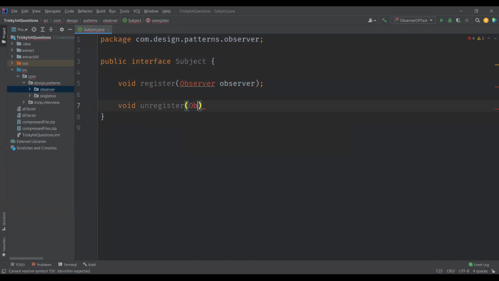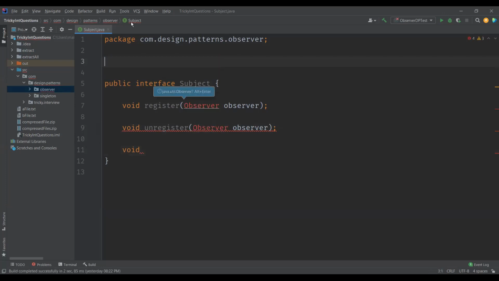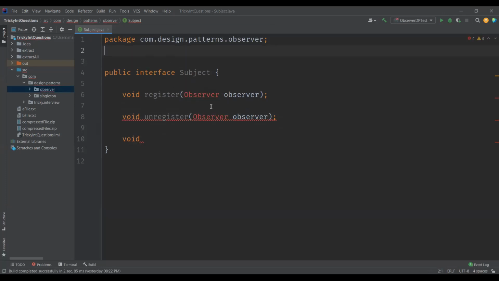Unregister the observer. To unregister the observer, we have the unregister method, and we don't want this method from the Java util package. This is our own user defined interface, right? Void notify observers is another method which is used to notify all the observers about the update, the observers who have registered to the subject.